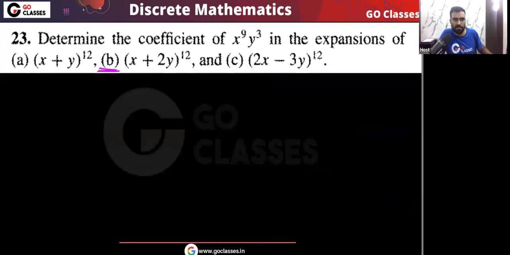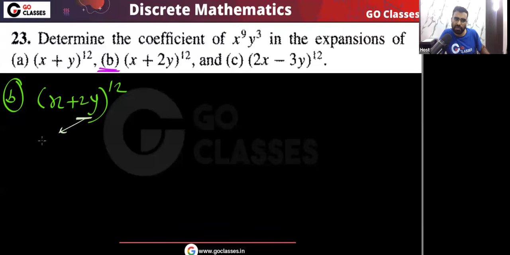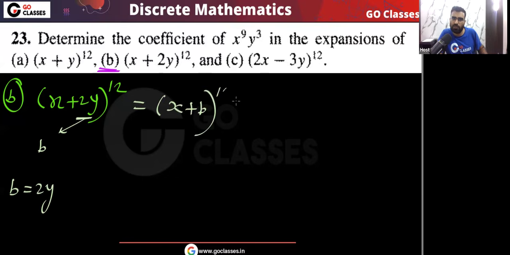Let's see option B. B is (x + 2y) power 12. Here what I can do is keep x as it is, and this 2y I can write as b. So what is b here? B is equal to 2y. So I can write this as (x + b) power 12.